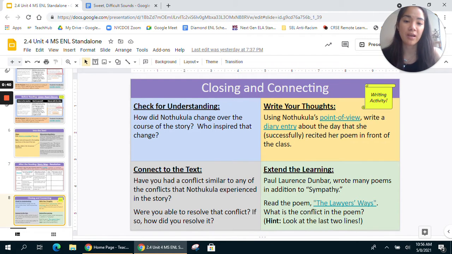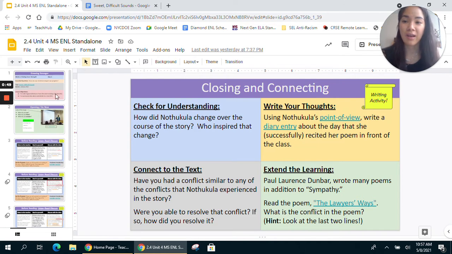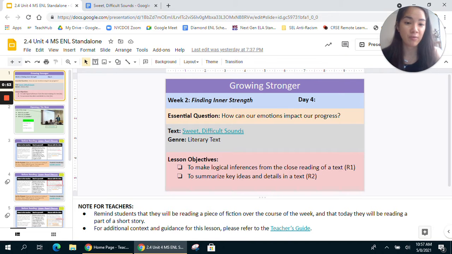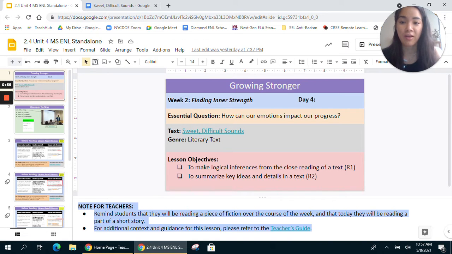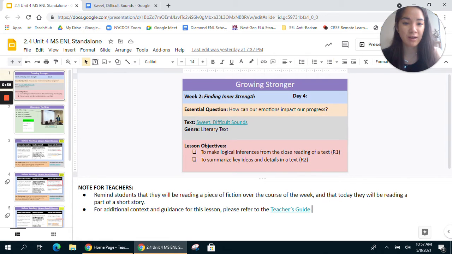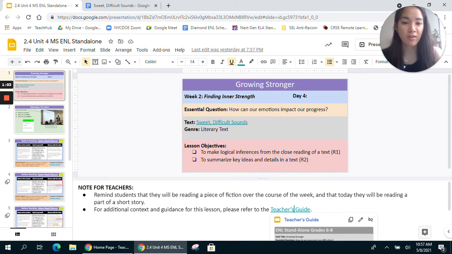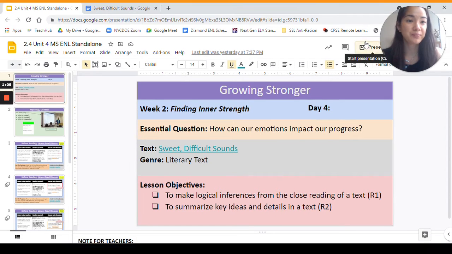And teachers, today is a day where your closing and connecting activity can be of your choice, whichever of these options is going to work best for you and for your students. And as always, teachers, remember you have below here your note for teachers with additional tips and suggestions for how to implement the lesson today. And it's also going to include here on the first slide a link to the teacher's guide. So let's go ahead and get started.